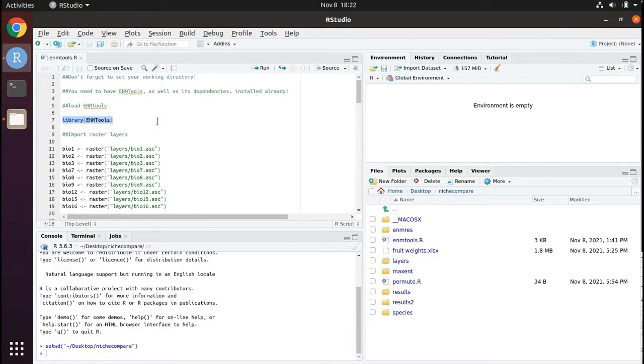Remember that this tutorial assumes that you have already installed ENMTools. All we have to do now is load ENMTools. We do not need to install it. Highlight line 7 and select Run.